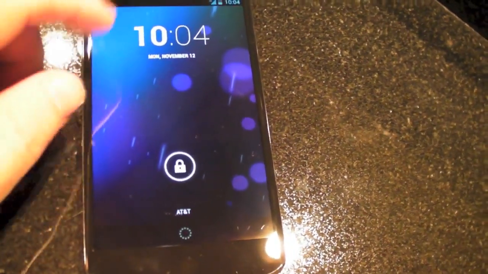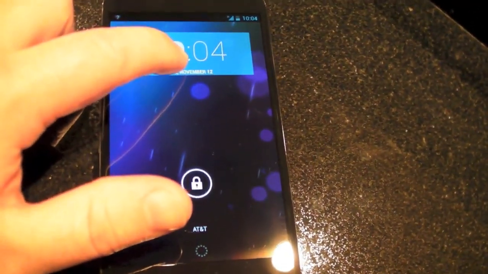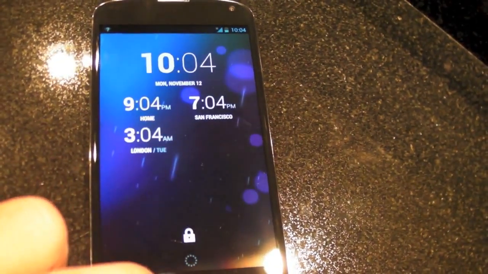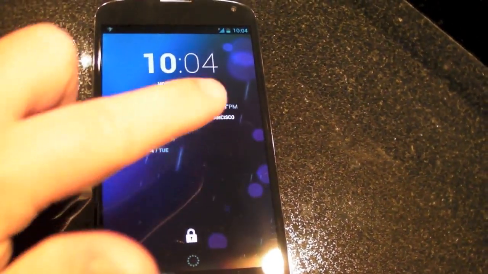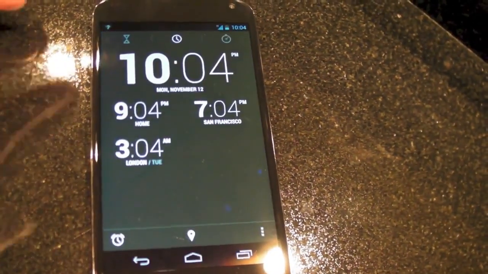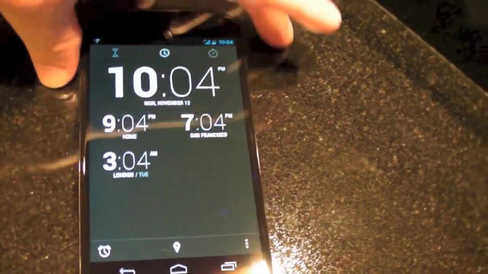So we just got this updated onto our Nexus 4 here, and let's walk you through it. The first thing you see here is the clock widget. This is on here automatically, and it shows the world clock settings that we've done previously, right? We've showed you this in another post.